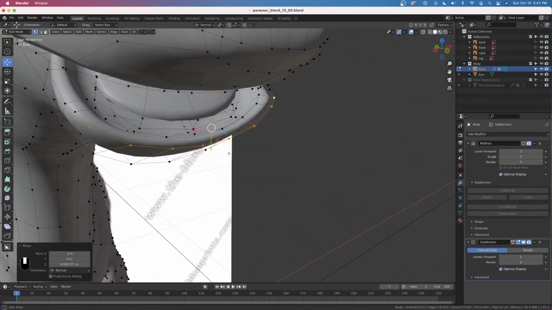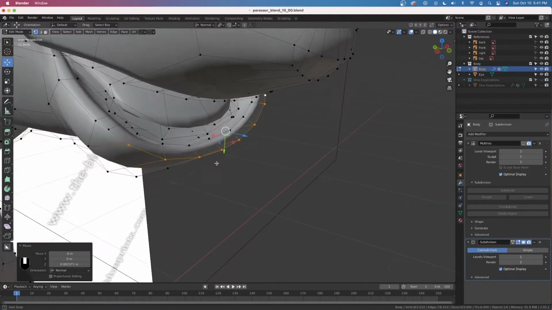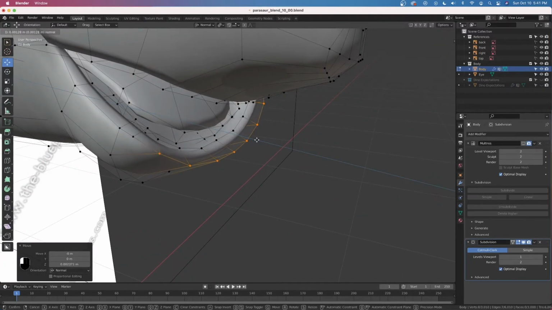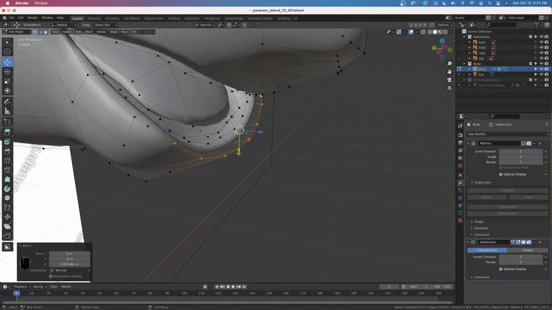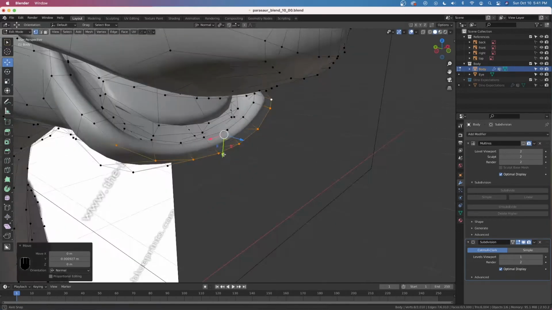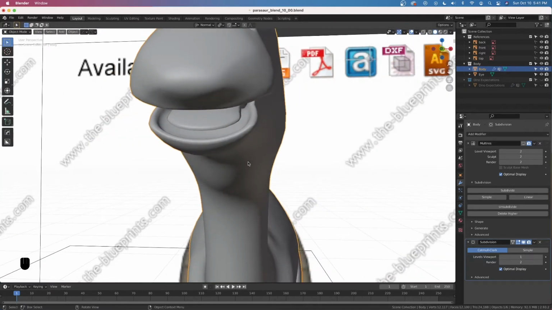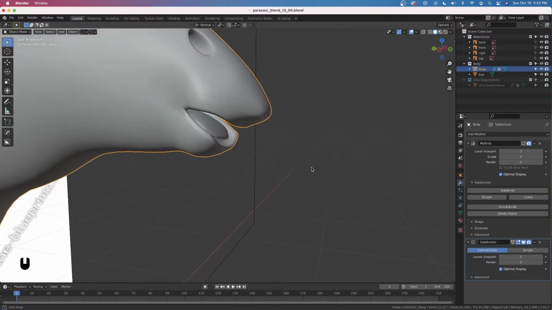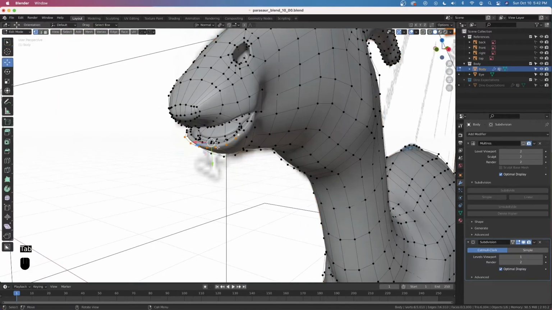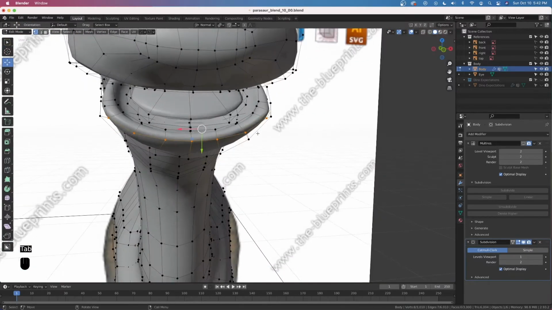And maybe a little bit more, like that. And I will push it down just a little. Okay, I'm happier with that. And the tongue, I feel like it can be moved down just a little bit.